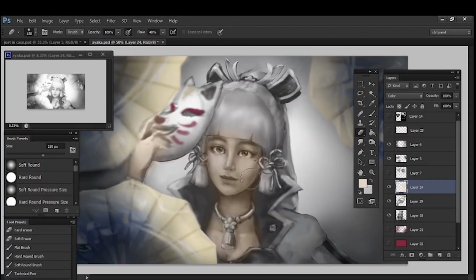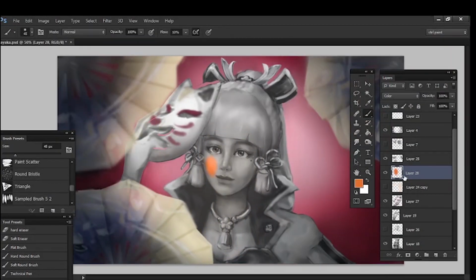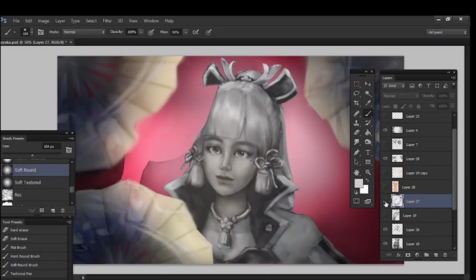To add color to the skin, I use layer blending mode since the values have been set in the beginning already. Features like liquify and color balance also help a lot in the process, which I'm sure some other softwares also have and not just Photoshop.